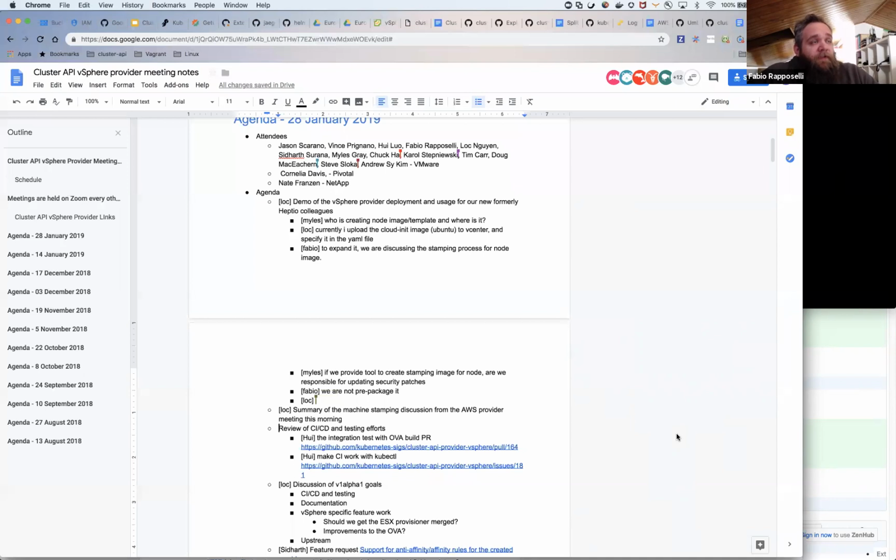The problem with the current process that we use to stamp the installer is that it is very, very customized. Just a little bit of history: this process was built a few years ago for another project at VMware that I was working on. And it was originally built on Packer, so it was using Packer to stamp this image.